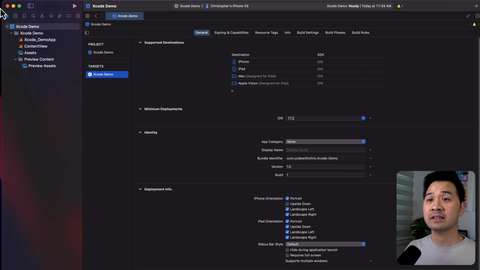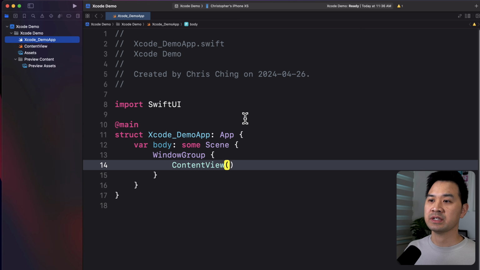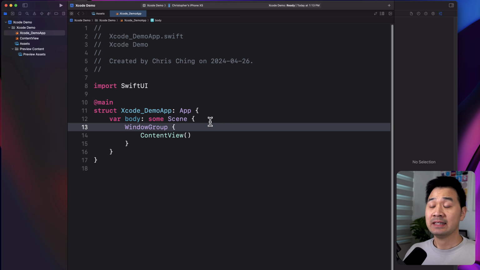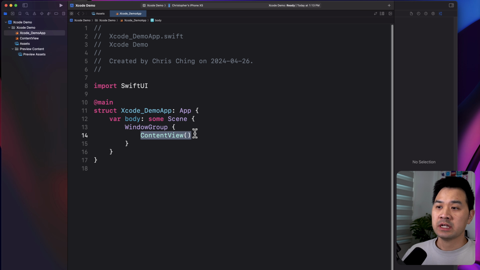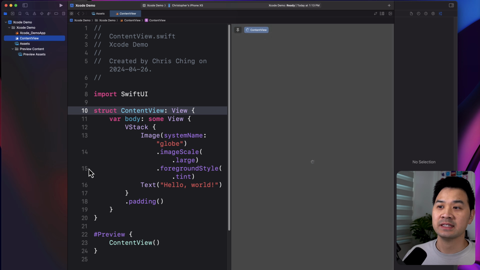Next, let's take a look at this first code file. What is this? Well, you can think of this as the entry point to your app. In other words, it's the code that gets run when your app is launched. So I'm going to gloss over some of this code and draw your attention to the most important bits for understanding. Take a look here. It says content view. Where have we seen that before? Well, we have a file in our project called content view. So let's click into that.